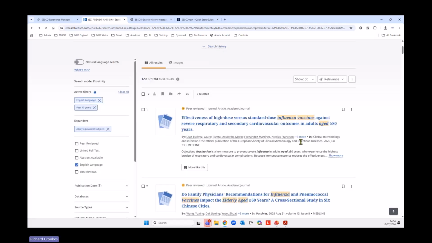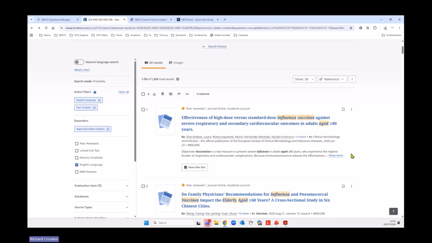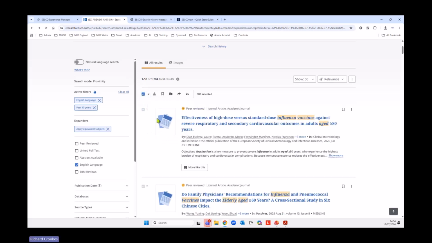So what I can do here, I can save some records. Now, as I mentioned, if you're signed in and if I select these, I can now save up to 500. I can select up to 500. So previously only 50, you can still save 50 per page, but I can set 500. So I can download that quantity of records.